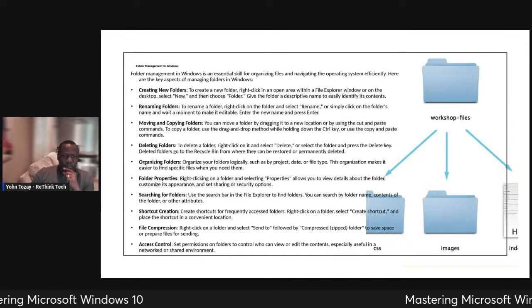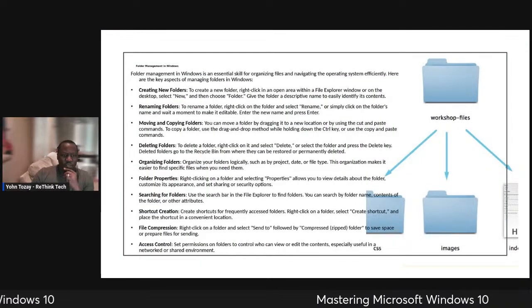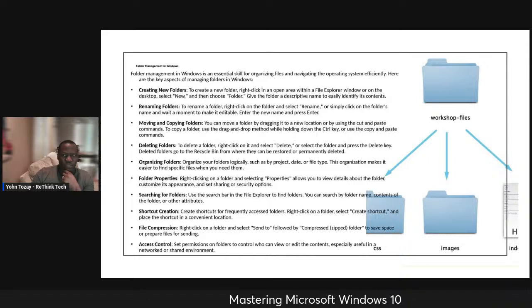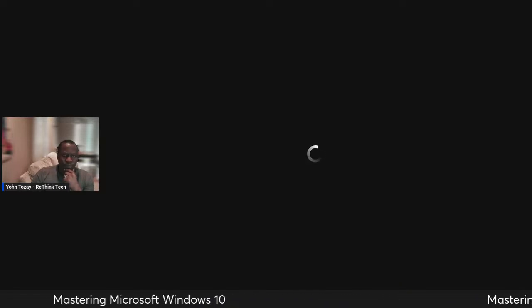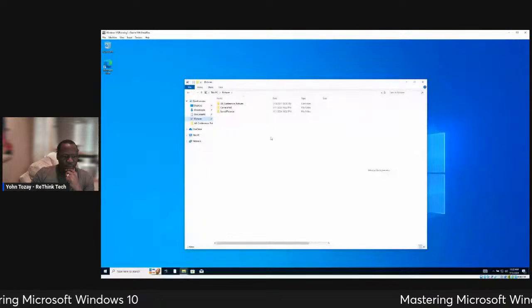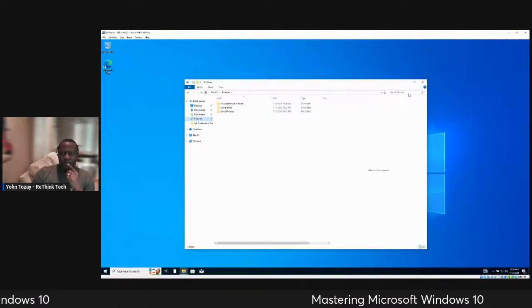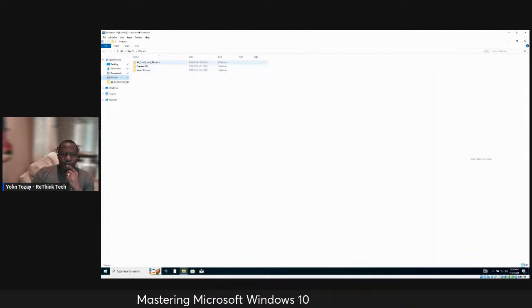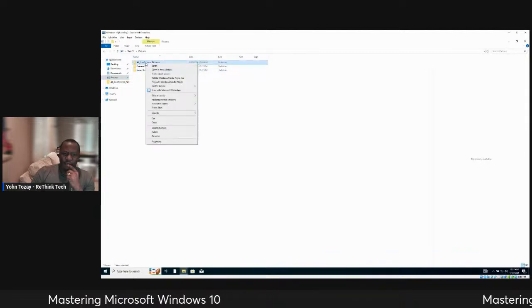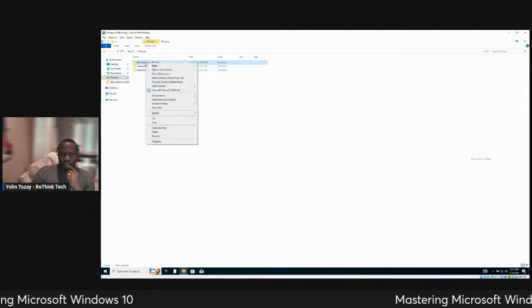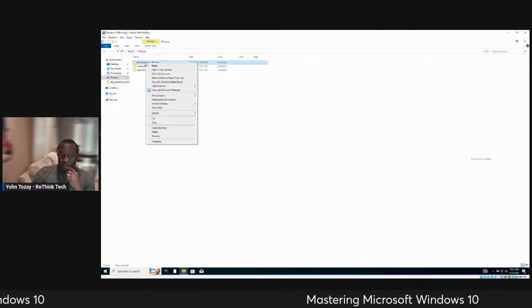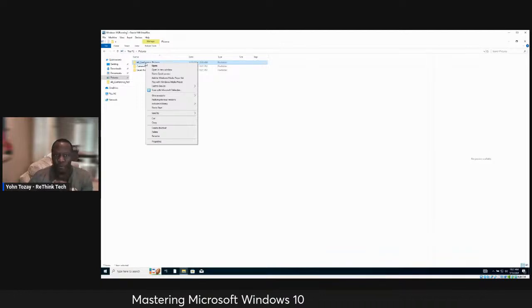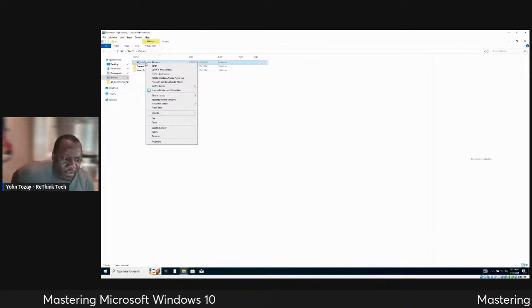Okay, this is the stage: find folder, deleting, organizing, folder search, shortcut, compression. All right, let's go back to our virtual box here. There's a lot of stuff on the menu. We're not going to go over all of it, but I just want to talk about them a little bit to be aware that they are there, because we're going to need another 2-3 hours to go through them.